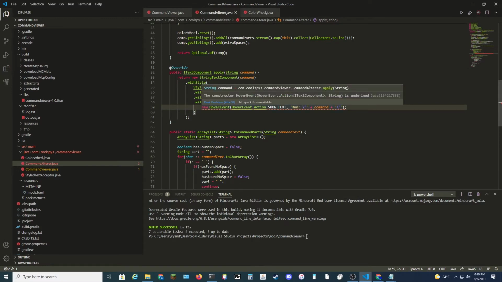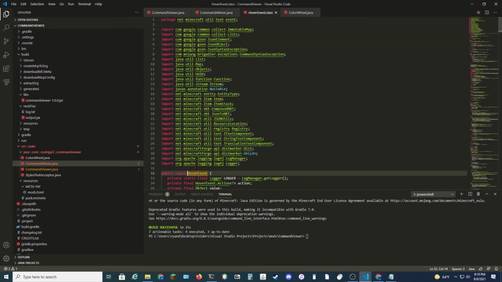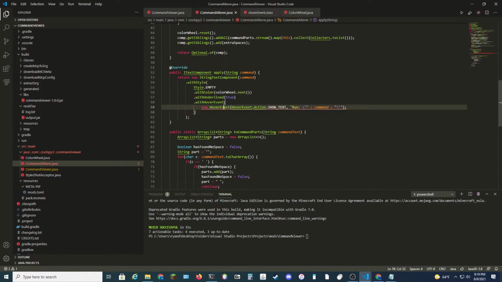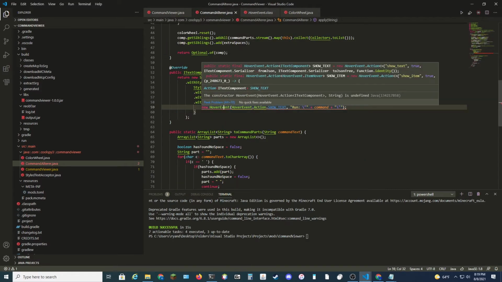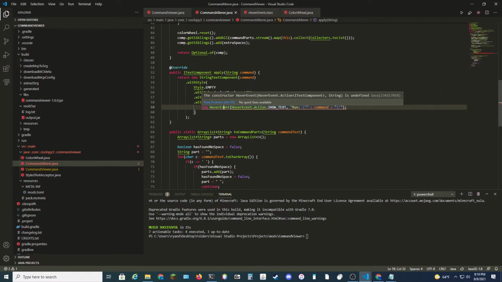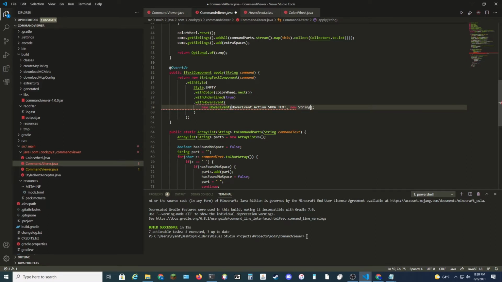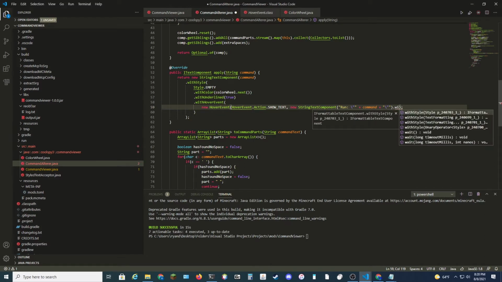Why doesn't it like this? The constructor is undefined. No. HoverEvent.action, T and type. Show text is IText component. Oh. So new string text component. This dot with style.